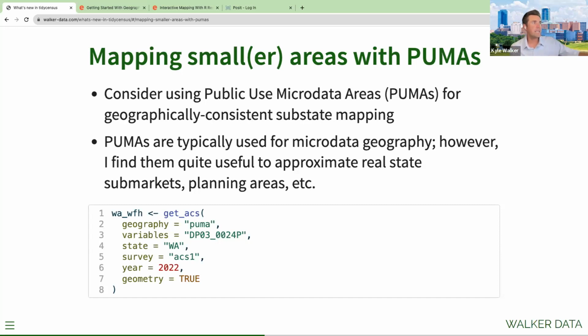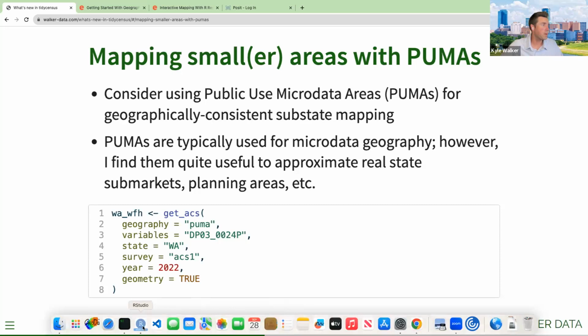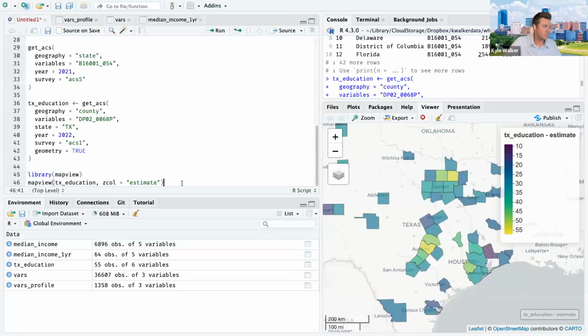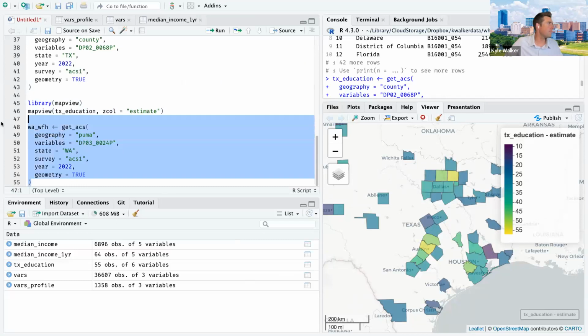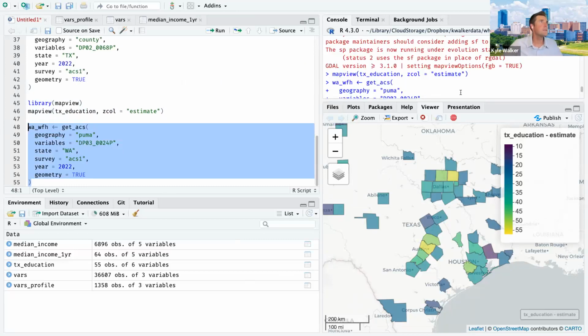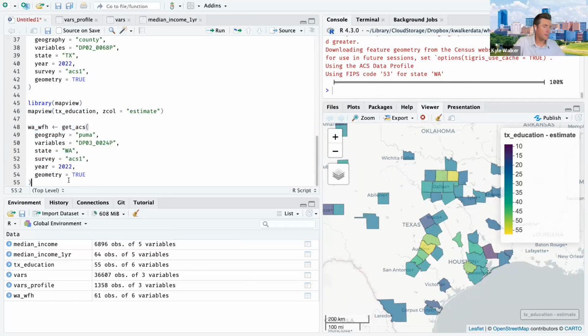And what we can do, I'm pulling in here the percentage of the workforce working from home for PUMAs in Washington. PUMAs have between 100,000 and 200,000 residents. So this gives us meaningful substate geographies where we can do some mapping and have the entirety of the United States covered for the one-year ACS. So I'm going to try this out. I'll go ahead and paste that in. And I'm going to map view it.